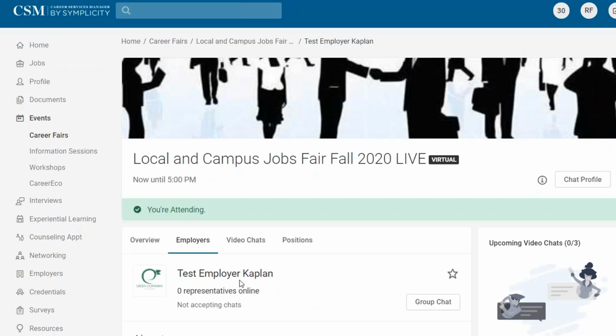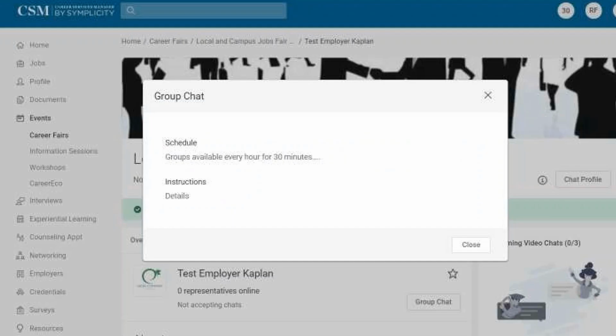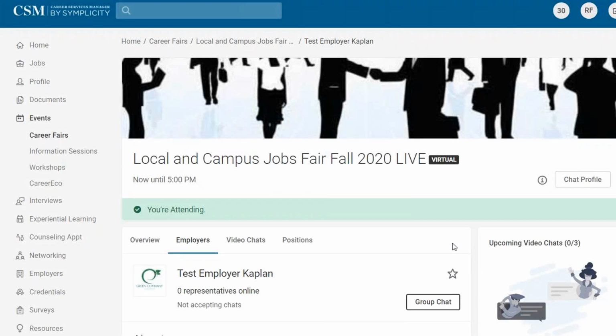Once I click on an employer, as I just did, you can see that this one does not have a rep online yet. So I can't join their queue, but I could click on their group chat and see what's going on with group chat today. So if they had put their link in here, they're telling me they're going to be available every hour for 30 minutes. So that employer.